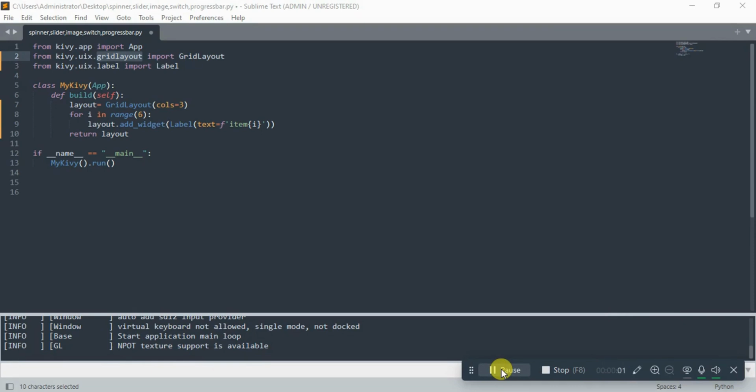So that's it. Now let's talk about another layout, that is relative layout. This layout allows you to position widgets based on their relative positions within the screen. It gives you more flexibility in your UI designs. Just like grid layout and box layout, you first import the relative layout. So instead of writing grid layout here, I'm going to write relative layout, and here as well, and we're going to leave the label as it is because we need that.